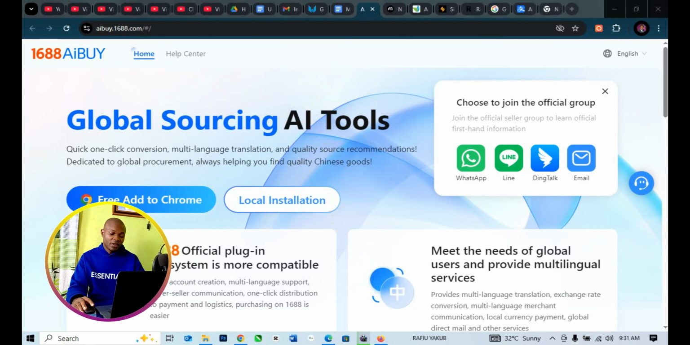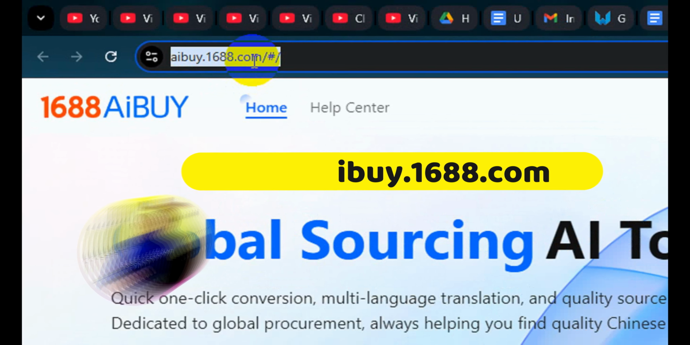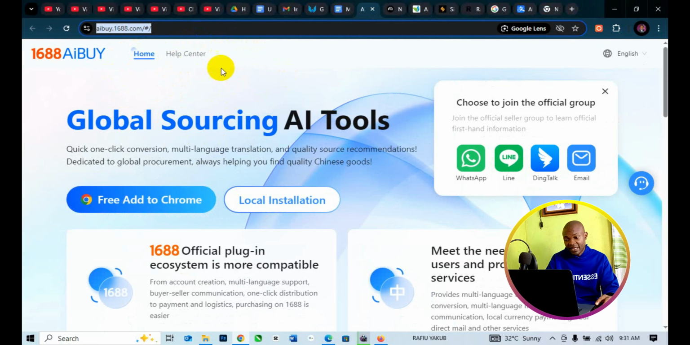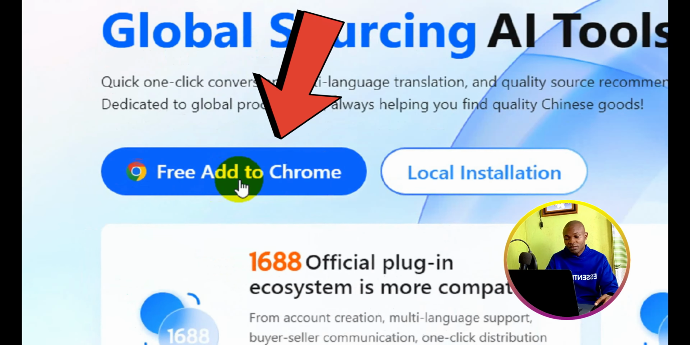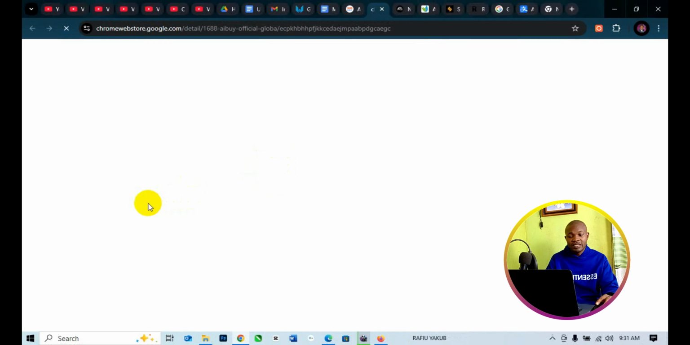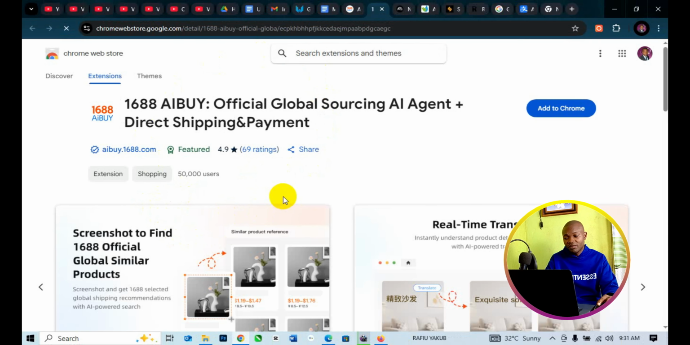So let's see. All right, so the very first thing you want to do is to simply go to this particular URL right here, aibuy.1688.com. So it's going to take you to this particular page right here. Under the home page section, as at the time of making this video, this extension is only available in Chrome and it is all free. So what you need to do is to simply click on free add to Chrome and it will redirect you to the official page of the extension in Chrome browser.